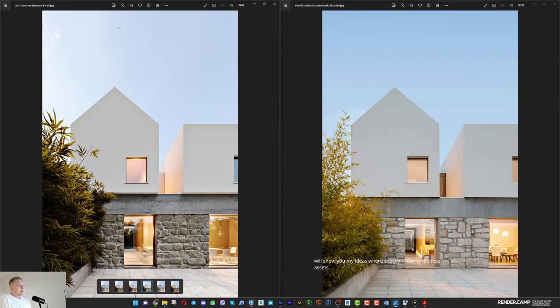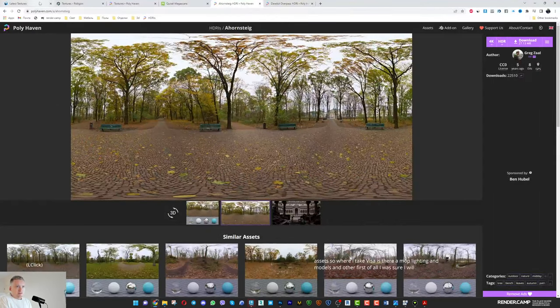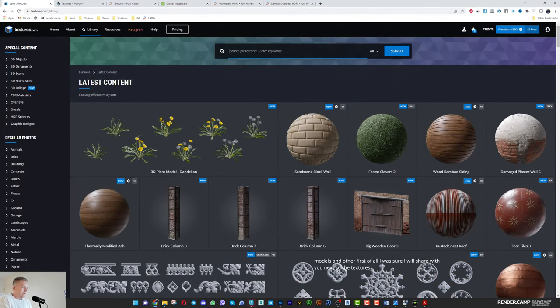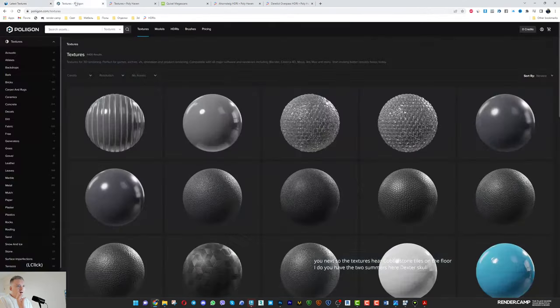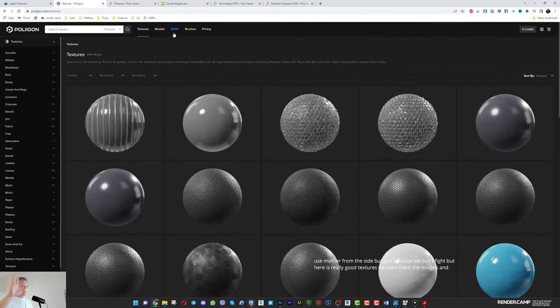So where I take the HDRI maps, lighting, models and other things. First of all, I will share this. The textures here, cobblestone, tiles on the floor. I have two somewhere here. Textures.com. Also, we have a lot of textures from polygon.com. Not only textures, models. No, we don't use models from this site, just because we don't try. But here it is really good. Textures we use, and models and something else, HDRI maps.